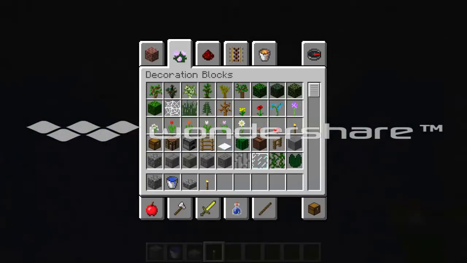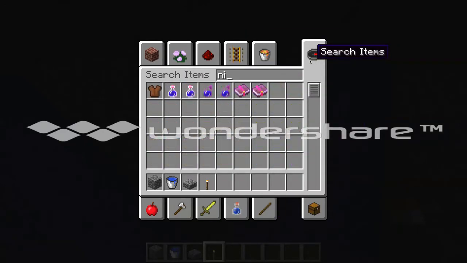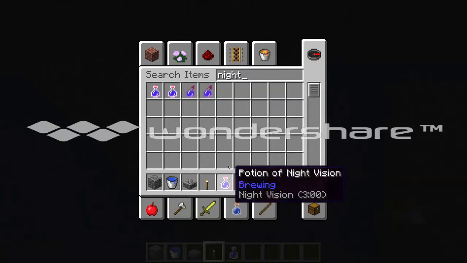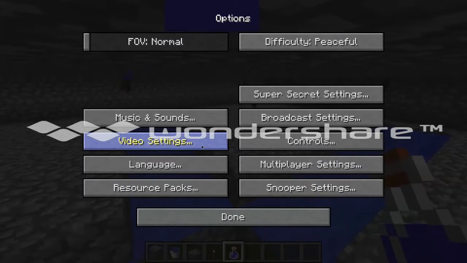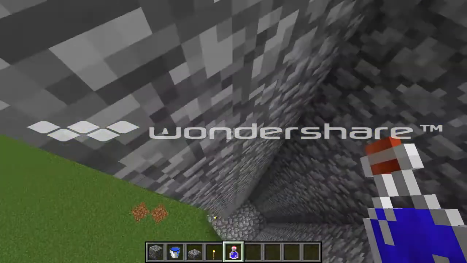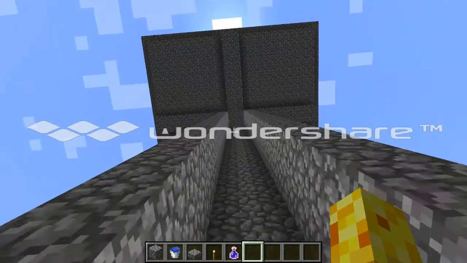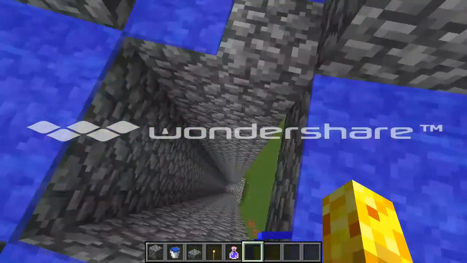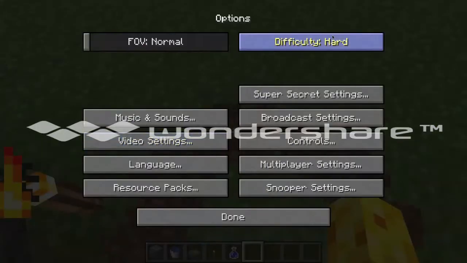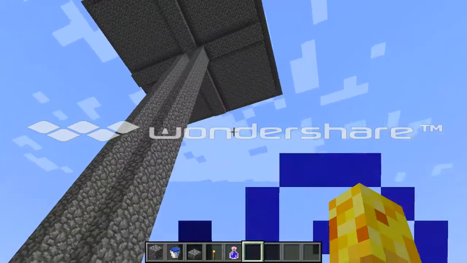So mobs should start spawning. I'll get a night vision potion, turn it to hard, and we'll just fall down and watch them come down. Now mobs should start spawning in there. Well, they should, unless I've still got it on peaceful. Oh, it's on hard. I'm just going to have to run around for a bit and wait for them to spawn.